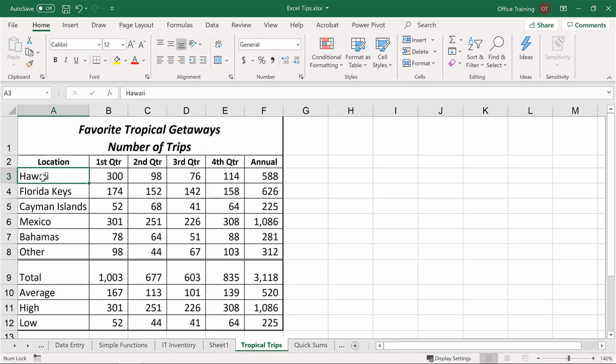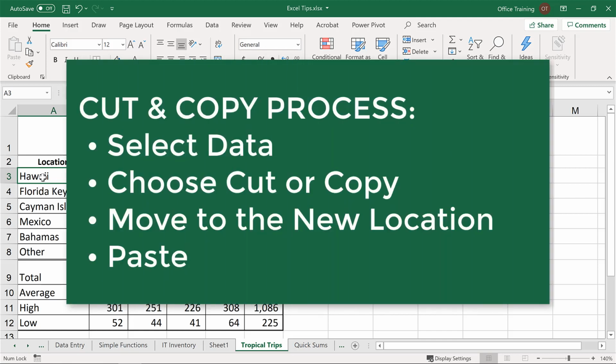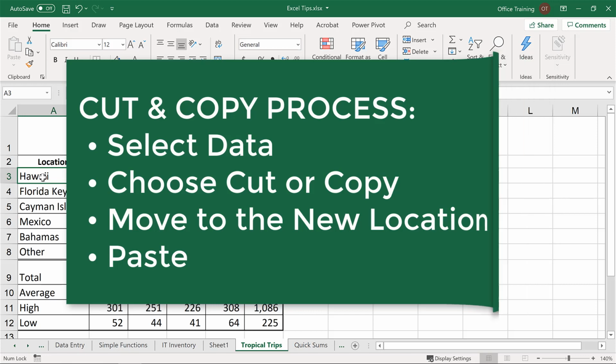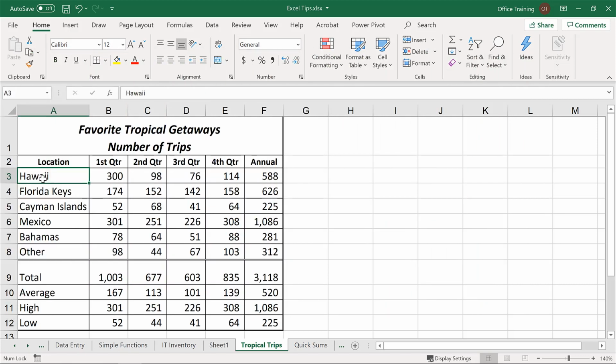The basic steps to move or copy are to select the cells, rows, or columns that you want to move or copy. Next, you would choose Cut to Move or Copy to Duplicate, and then move to the new location, which could be on another worksheet, or it could be in a worksheet in another workbook. And then you pick the paste command. But let's dig into those options in more detail.